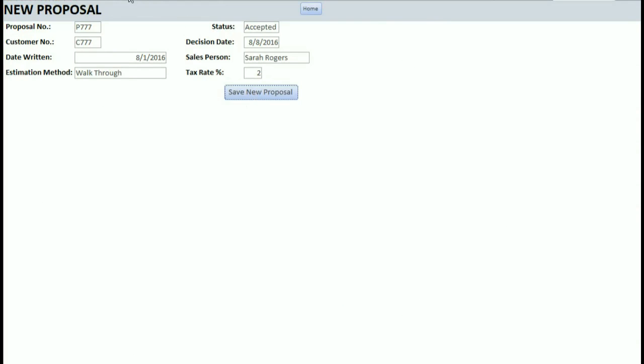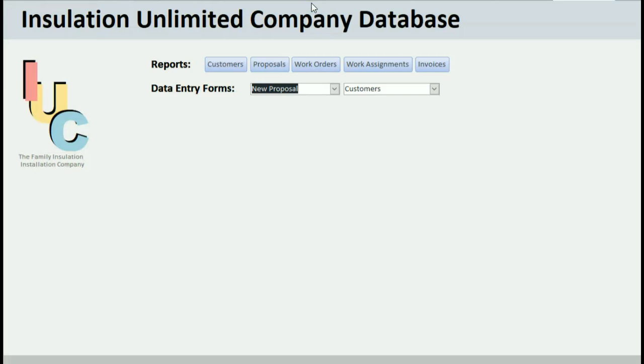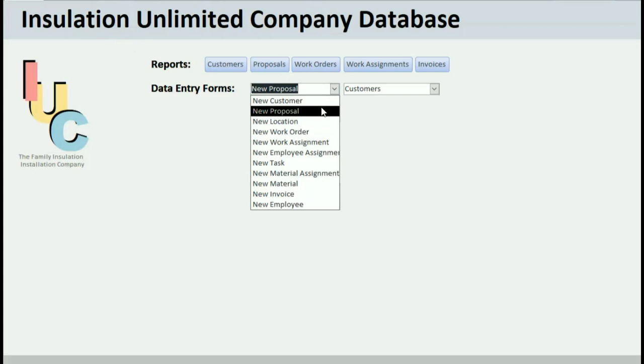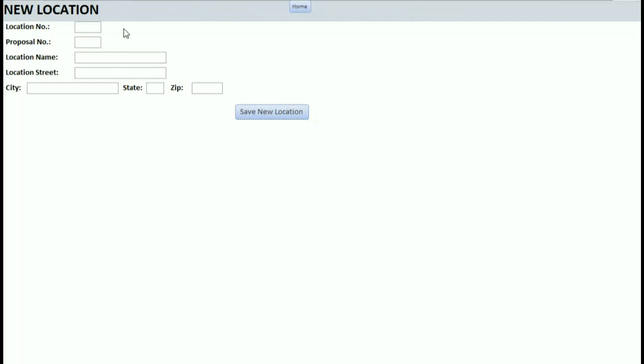Okay, let's move on to add a new location. So let's go to new location, and this is going to be location 777 with P777. Location name is going to be my Richard residence. And it's going to be the same as my billing address. This is where the work's actually going to be completed at. Save that new location. Go back to home.